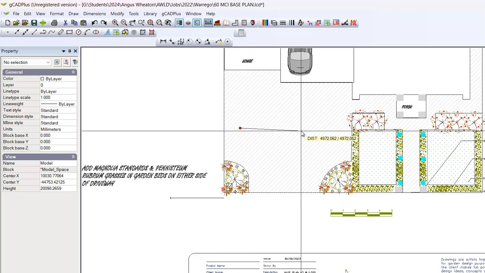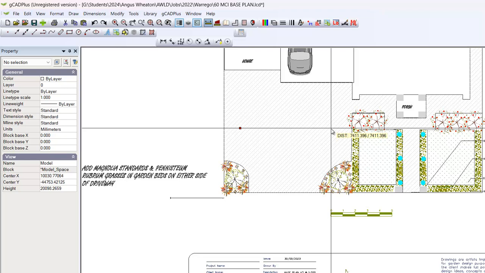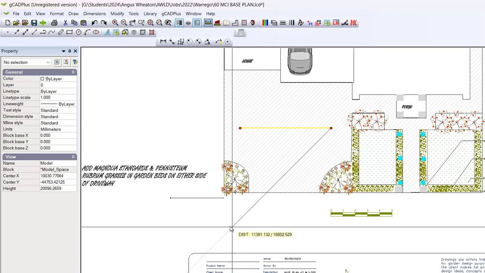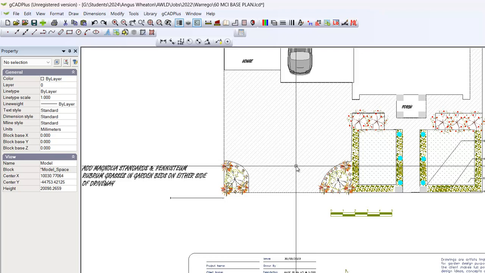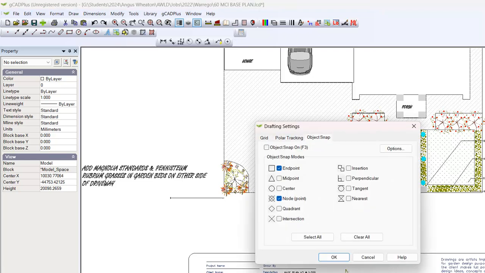I'll just say across this driveway area here and then click, and down there in the status line it tells me the distance is 7411, and a lot more accuracy than we need. We haven't nominated accurate start and end points, and that's done because you would usually use the distance tool together with the drafting settings, and you'd set some entity snap. And Angus has left endpoint and node on, but I do need to put the object snap on.